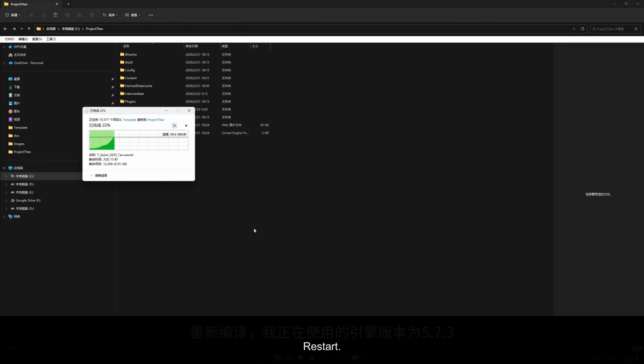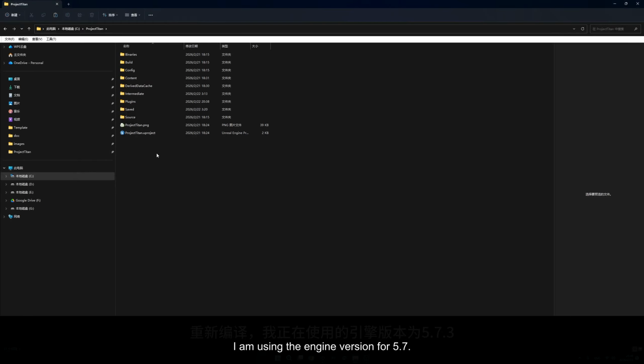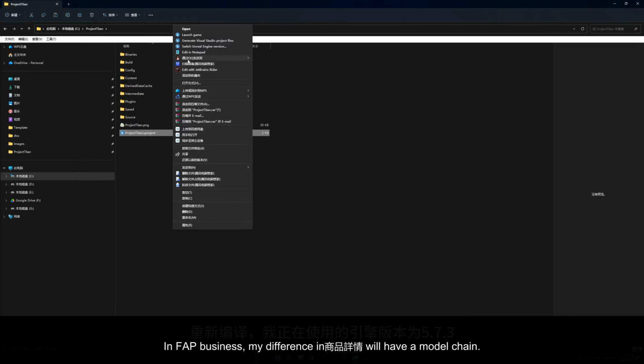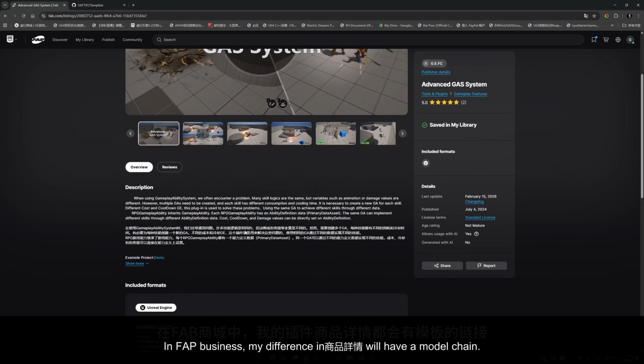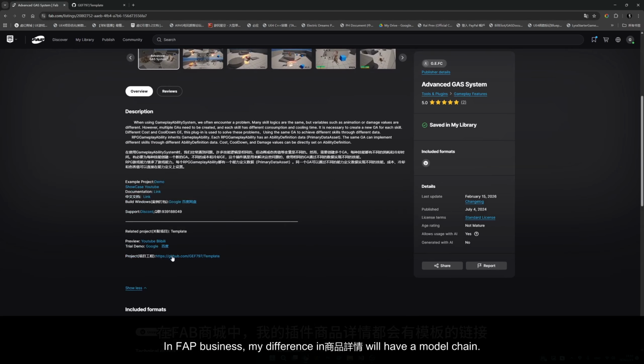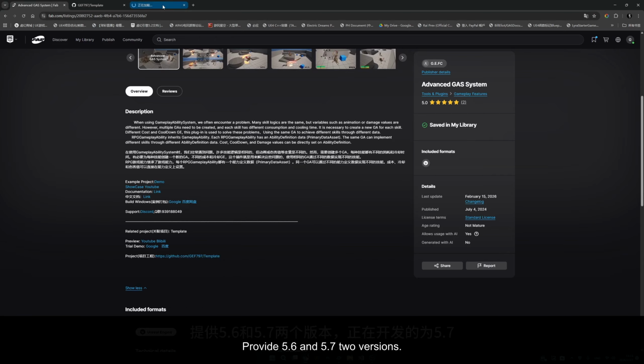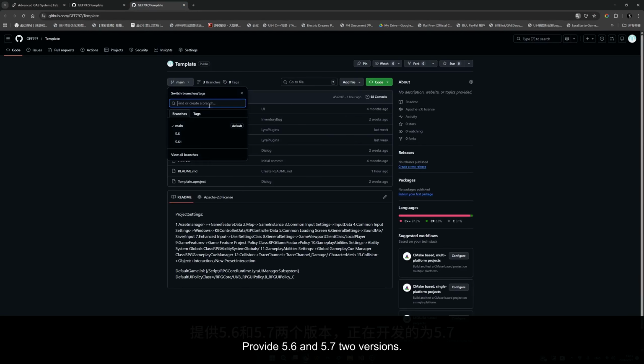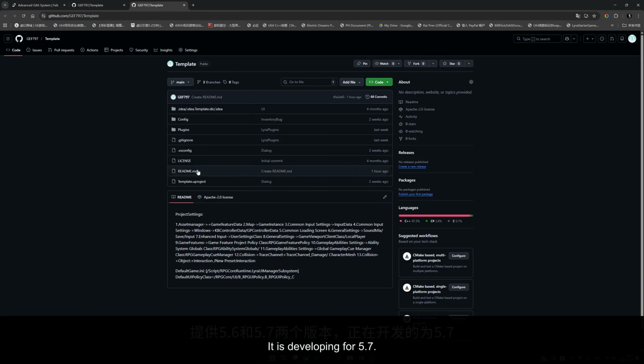Restart. I am using engine version 5.7.3. In FAB Business, my model will have a model chain. Provide 5.6 and 5.7.2 versions. It is developing for 5.7.